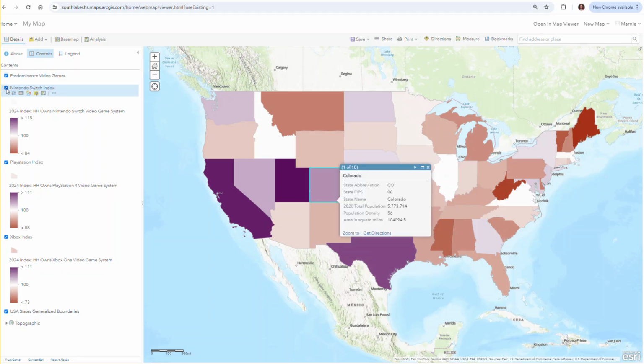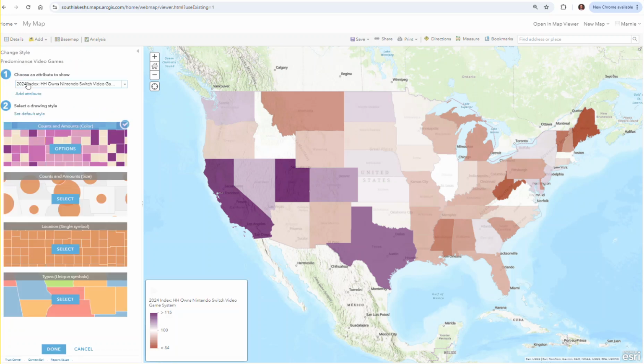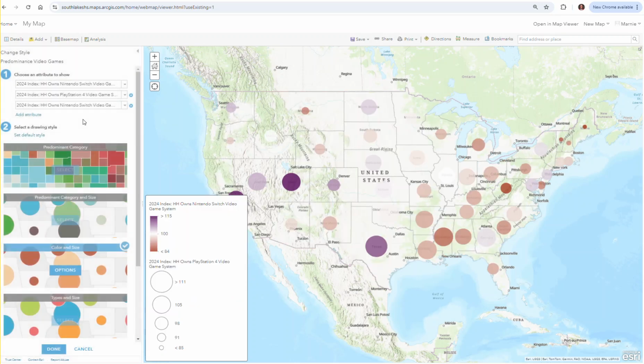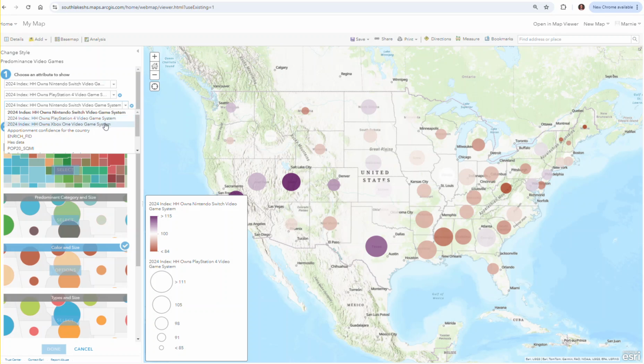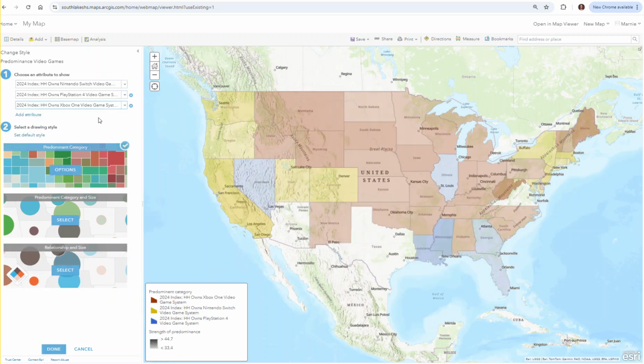All right, so I can turn these all off right here. I'm going to turn off my USA states, and I've got predominance of video games. So what do I do in there? I want to go into change style. All right, and I want to come down and I want to add an attribute because I want all 3 of these attributes. All right, so I now have a Nintendo, my PlayStation index, and my Xbox. I've got all 3. That opens up a different set of options for me, okay?